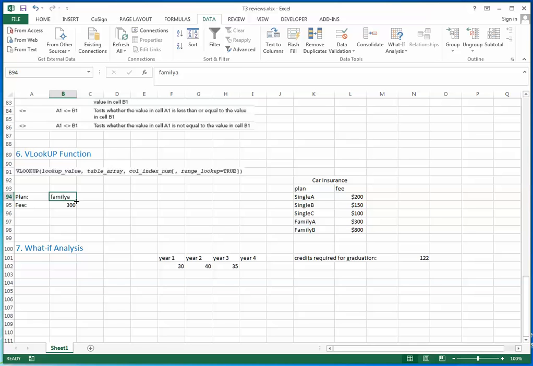Let's look at the function again. The first argument is the value, like this plan we want to use for looking up. The second is the table. Actually, this is a small table. Based on the plan, we want to look for the fee. Because this family plan is given, based on this, we look in this table and get the fee.